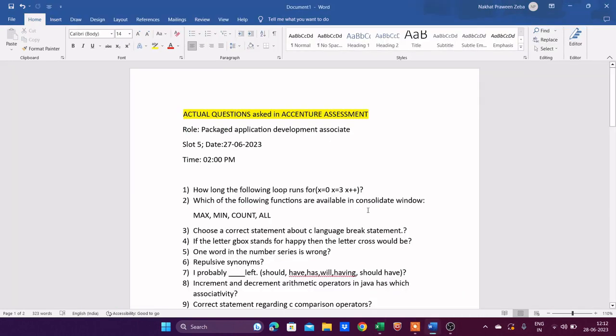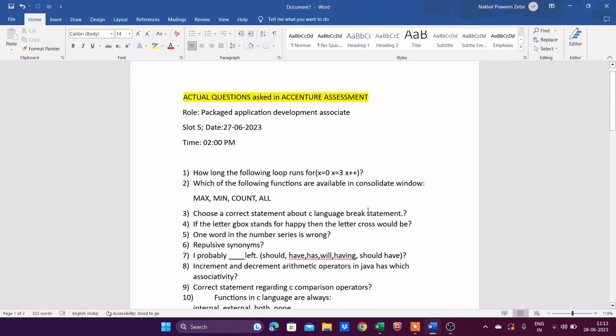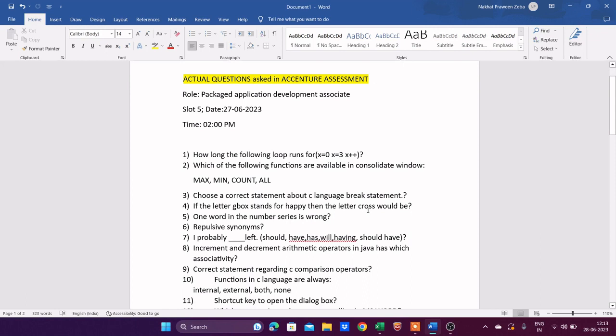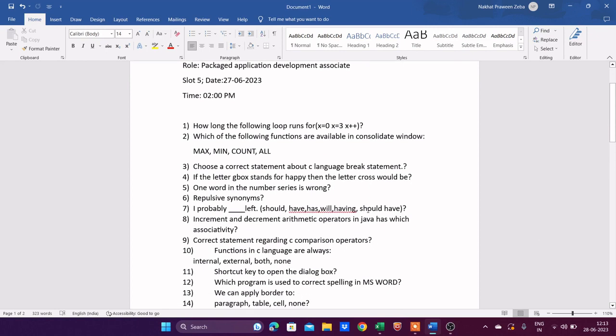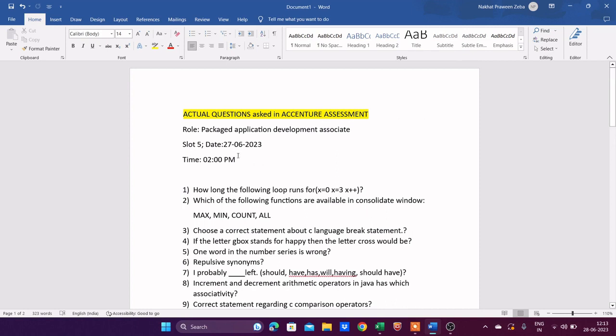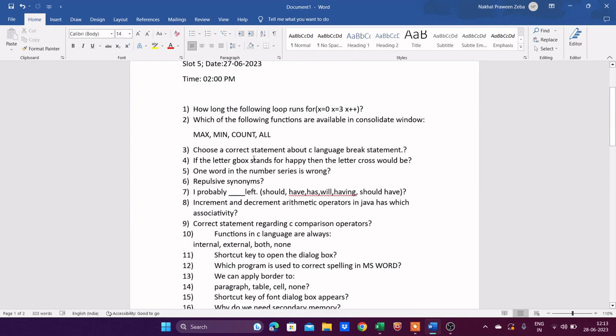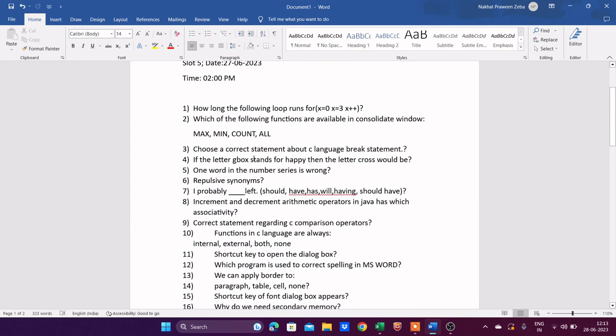Here you can see the actual questions asked in the Accenture assessment. As I told you, I booked the slot of 27th June at 2 p.m., so these questions are from that slot only. I have not written the questions section-wise because it would take a lot of time, but I have noted all the questions one by one.